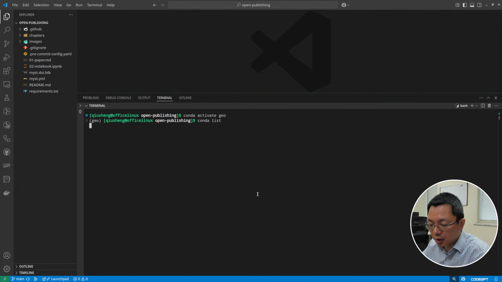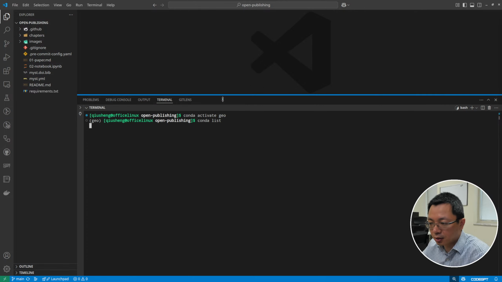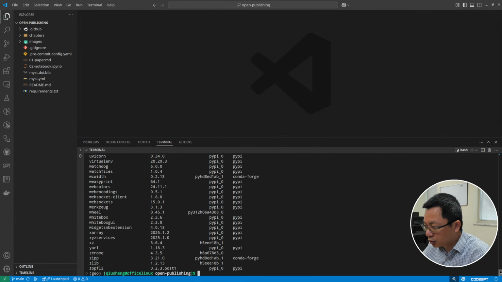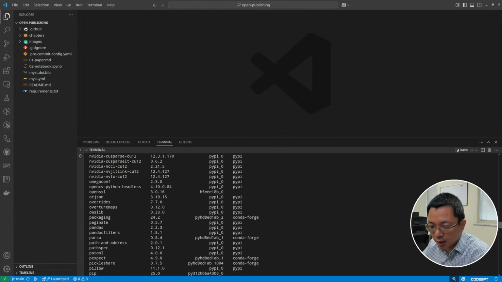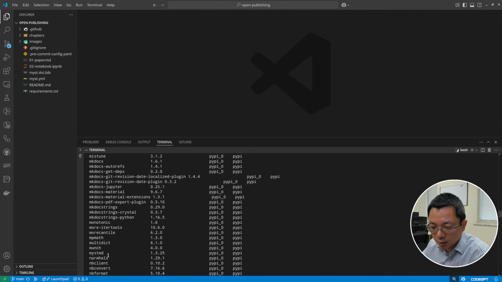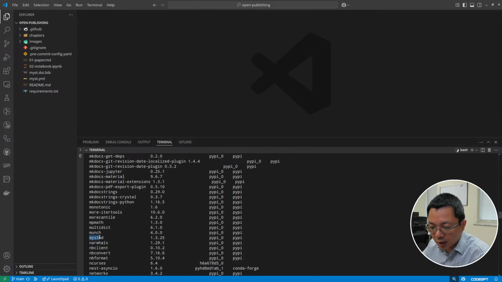And so this is the Conda environment that I created. It already has a lot of packages in there, so it might take a couple seconds to show you all the dependencies. What you need to do is just scroll up and find MyST Markdown. Mine is over here, MyST MD, and I already have this one installed previously.